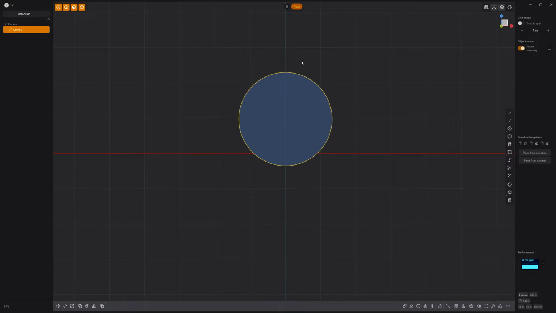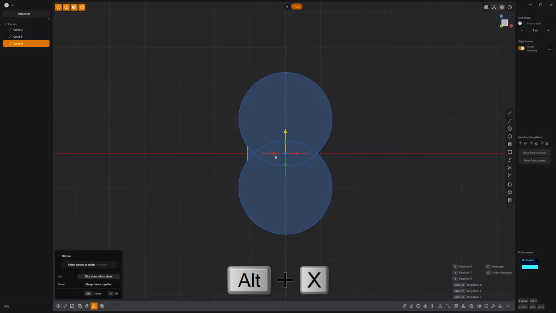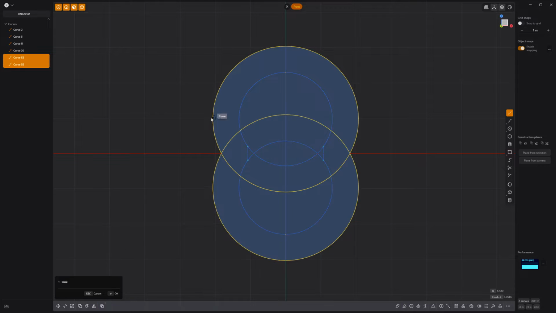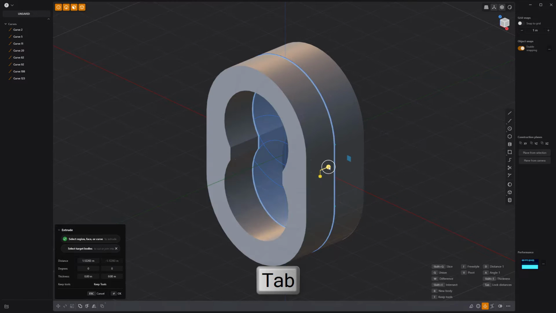Create a circle curve, then mirror it to duplicate it. Add a connecting line curve on the side, then mirror it. Repeat the process with larger circles. Extrude the face and press Tab to lock distances.